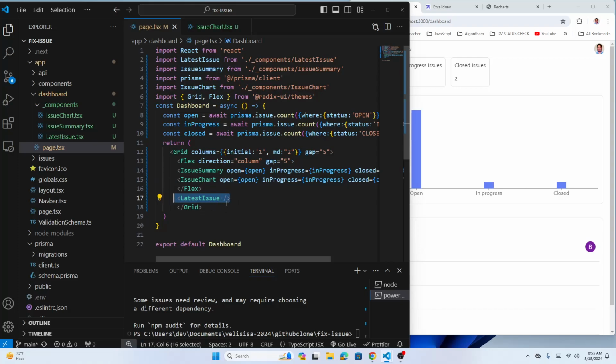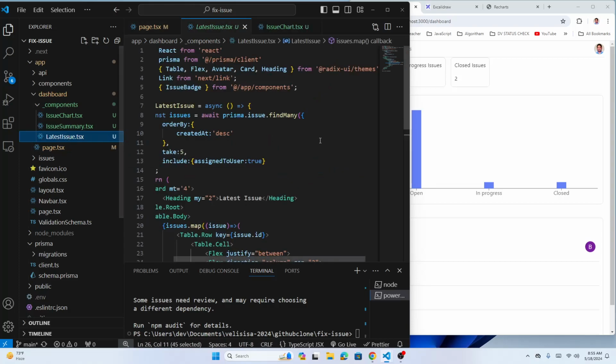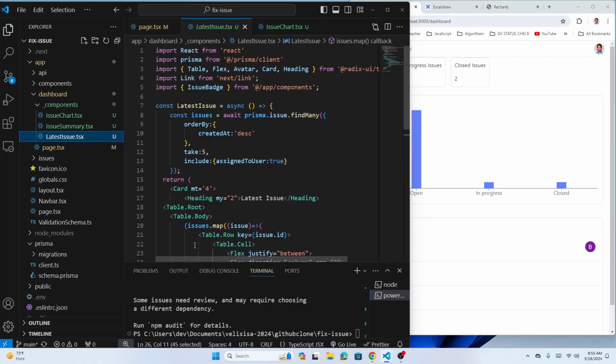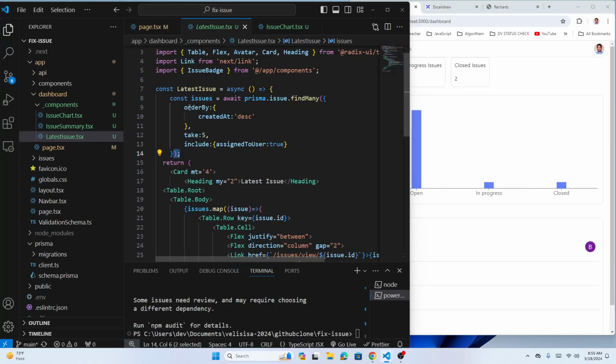Latest issue is fetching data by itself. You can see here, you fetch data, what I explained earlier. There is even a relationship between the assigned issue and the user. So to get the user information inside this issue, you just include it like this. Set that property from the issue, assigned to user, to true, and you will have access to the user information inside the issue when you're fetching the issue, right? And by adding order by created at descending, and take 5, which means just take 5 items, in descending order, in that way we get the latest 5 items.